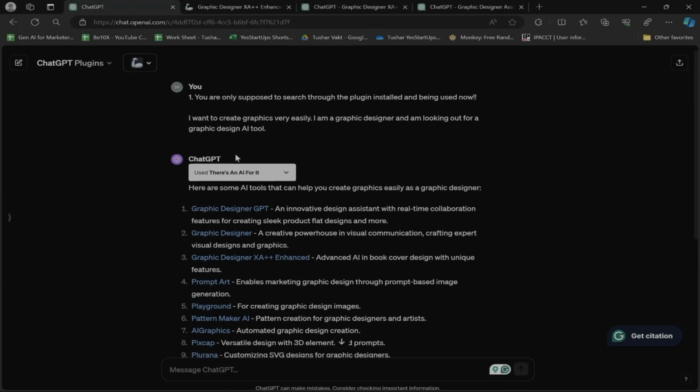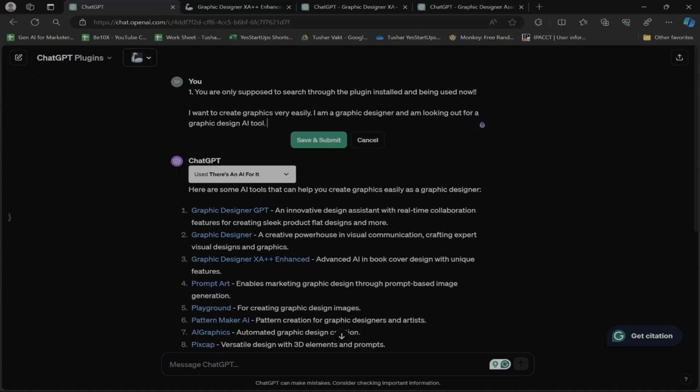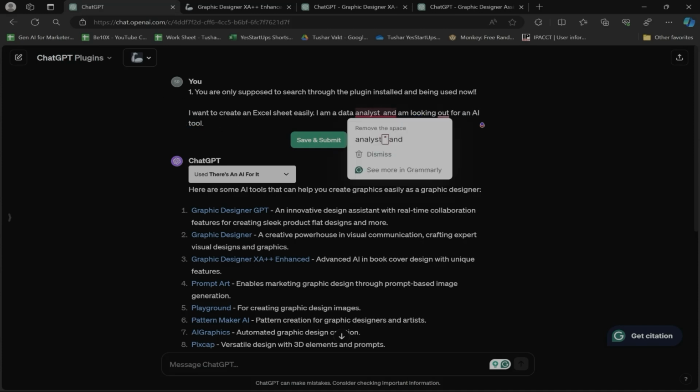Now let's get back here. I'll change something again. I want to create graphics. No, I want to create an Excel sheet. Now I am a data analyst. I want to create an Excel sheet easily. I'm a data analyst and I'm looking for an AI tool. Let's fix this grammar mistake.